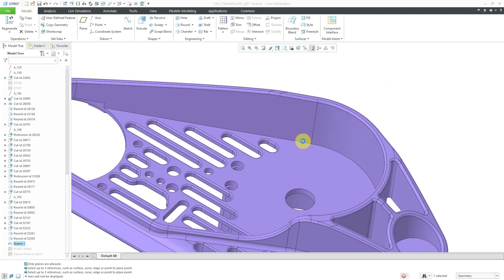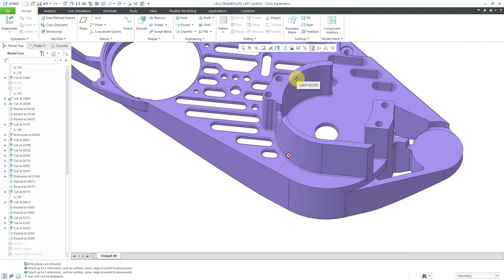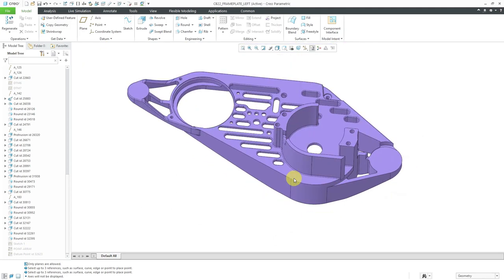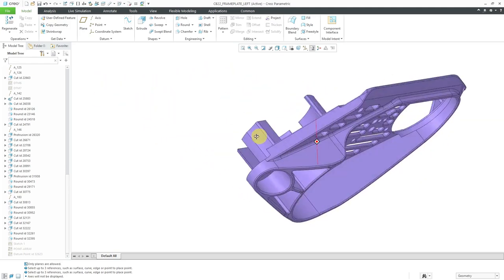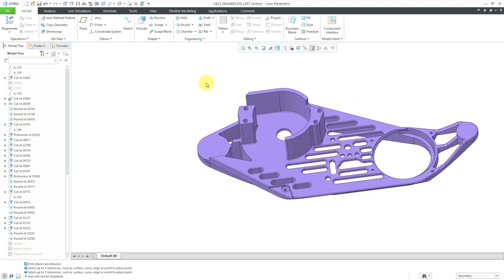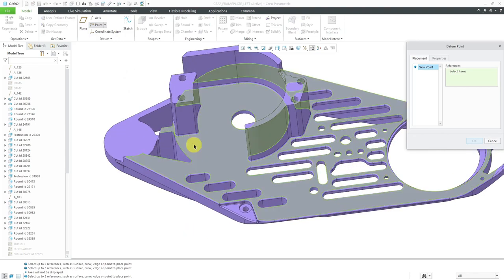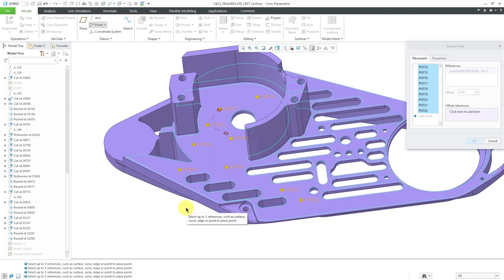So for the next method that I am going to show you, we're going to create numerous points on a surface, but dimension them from the same references. So let's create a datum point, and I'm going to select a bunch of different points on the surface. And what you'll notice is that I've got my offset references, but even though I'm not selecting anything, it's allowing me to go on to my next feature.